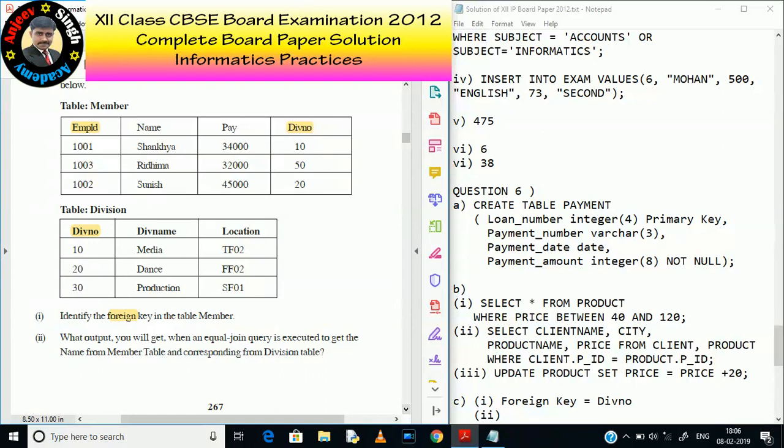So in that case, look at this, there is a 10 available here and 10 available here. So this record is matched with this record. 50 is here, but in this table it is not available, but 20 is available here also and it is available here also. So only two records match.